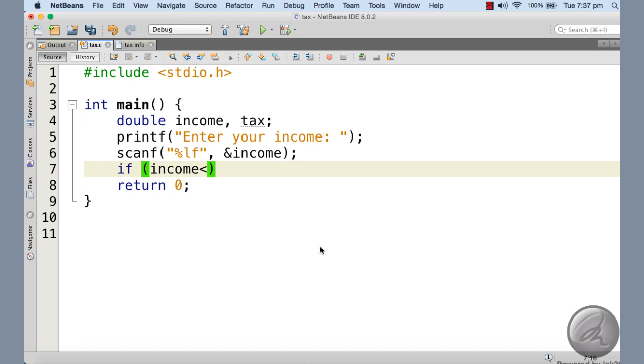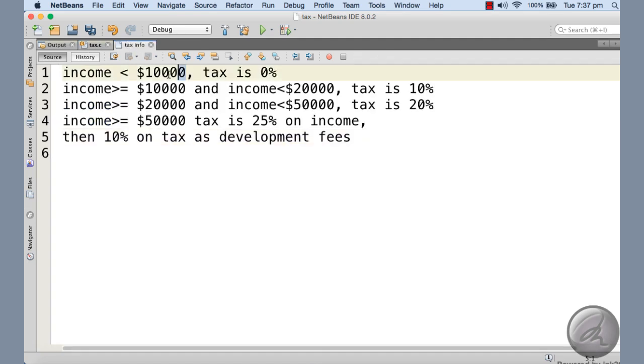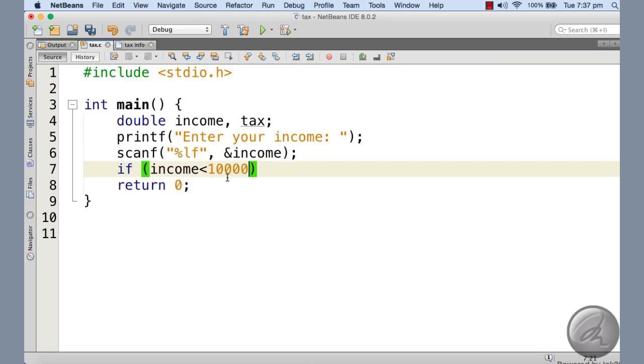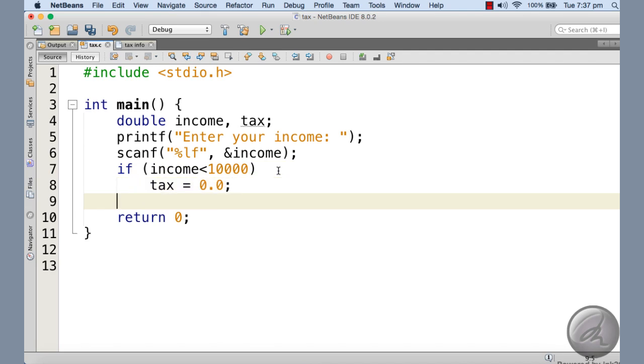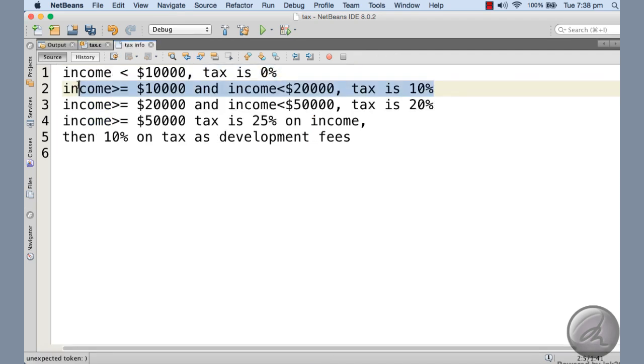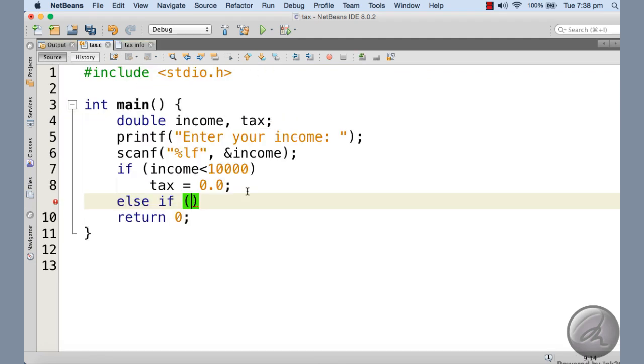If the income is less than 10,000, then the tax is actually 0%. That means no tax is on the income. So tax is actually 0.0. We are directly assigning that. And if it is not less than 10,000, it can be anything. It can be in this range or in this range or in this range. So we need to check in which range the income actually lies.